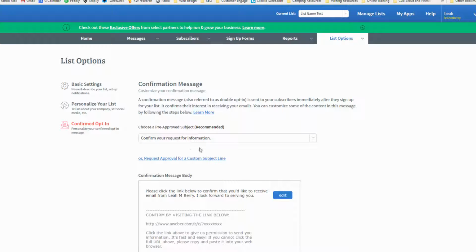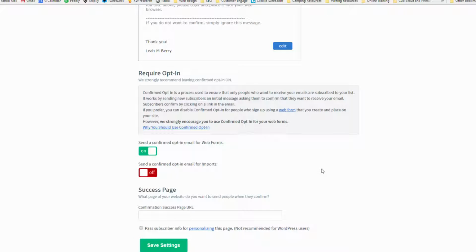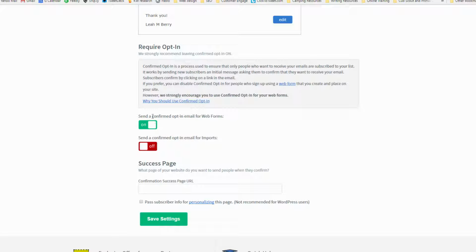You could do, confirm your request for information. But then down here, require opt-in. So send a confirmed opt-in emails for web forms.